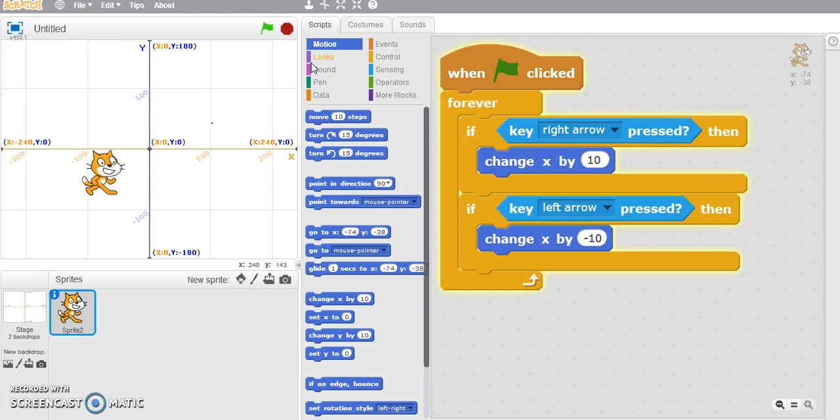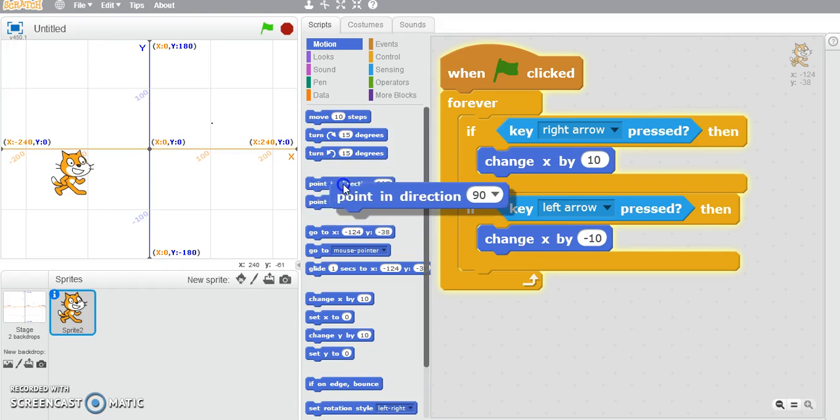So I have a problem though. When I move my cat to the left, he seems to be doing a bit of a moonwalk. He's going backwards. Okay, I've never seen a cat run backwards before. So when you want a character to face a certain way, you want them to point in a certain direction. So you can see here we've got point in direction 90.